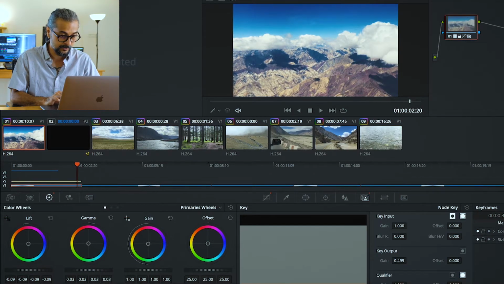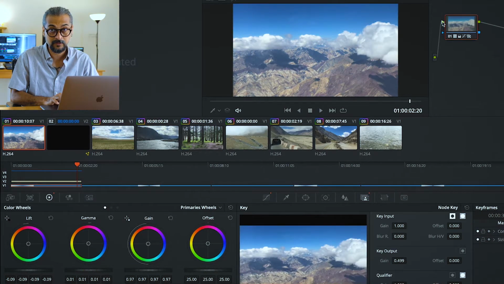So I'm going to modify the gamma to bring up the midtones a little bit. And with gain, that controls the highlights. So I'm going to bring it down a little bit so that it's not as bright. And so right away, as you can see, if you toggle this on and off, this is what we started off with, and this is what we ended up with.